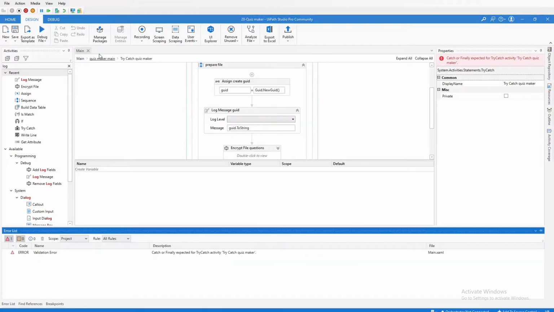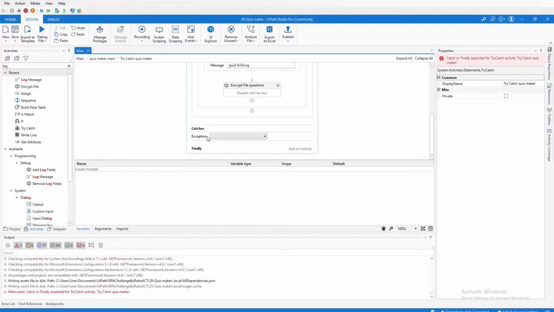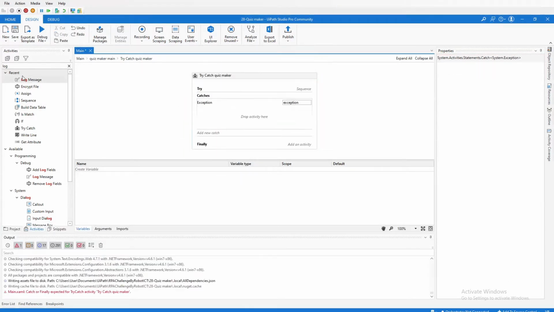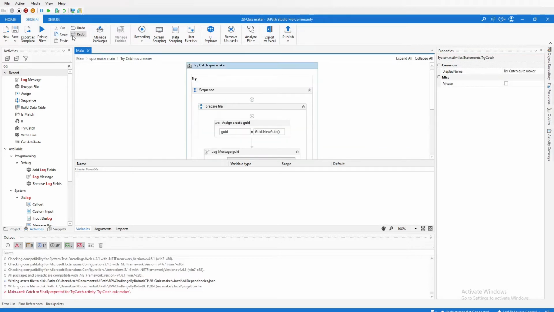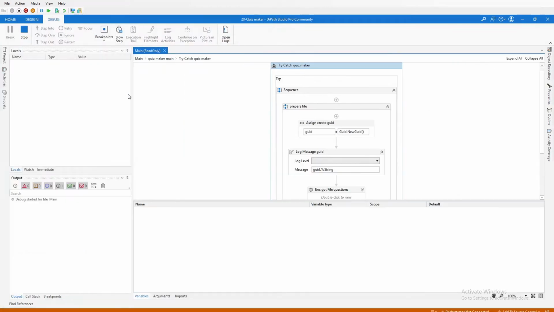So let's, oh, sorry, the bot will fail. I forgot the exception. Okay, log message, global, title, format, error occurred, exception message. So it will be pretty. Okay, let's try.